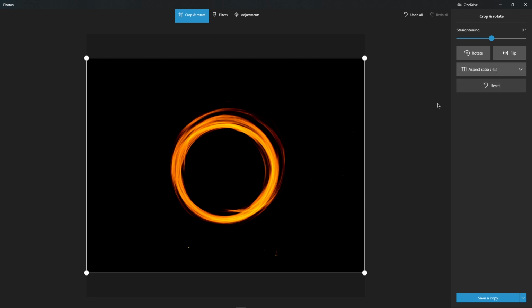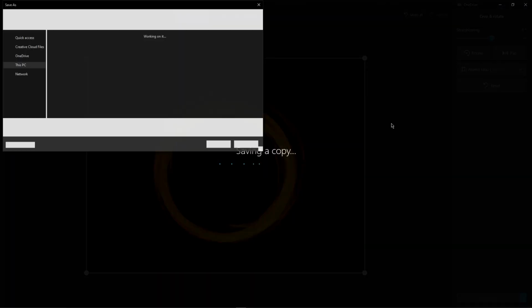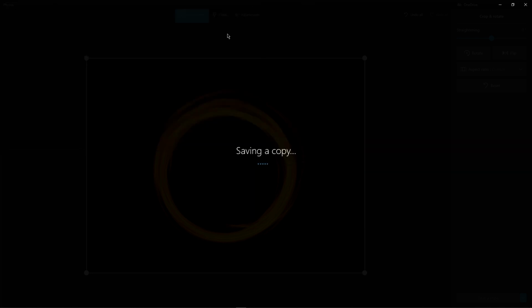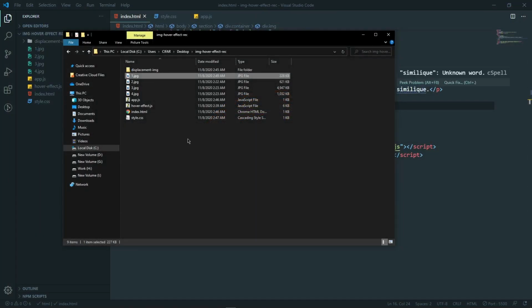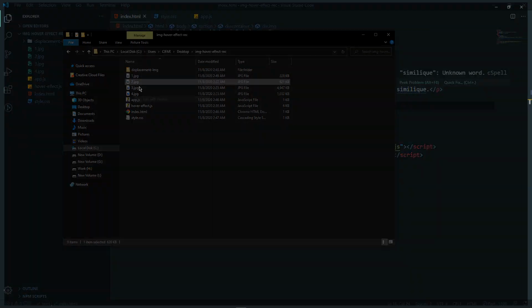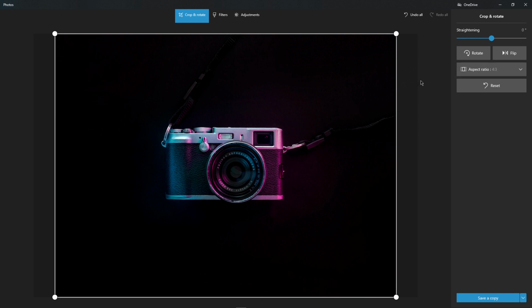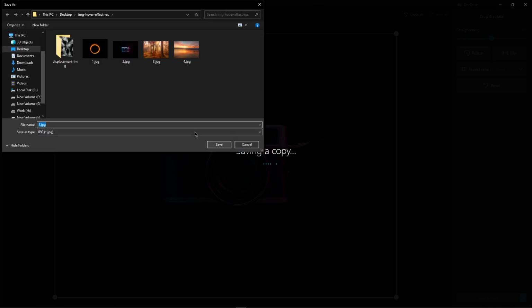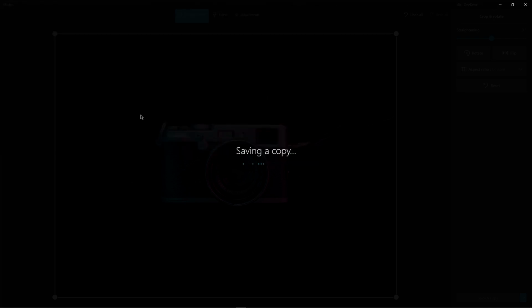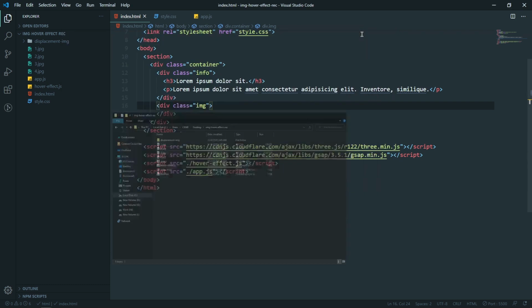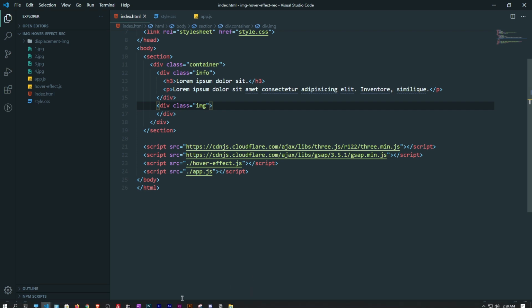So I will use 4 by 3 and save and copy, and I will save it in the same folder that I have, and I can just replace the previous image. So now I have a new image whose aspect ratio is 4 by 3, and I also do it for this photo number 2. And here you can see that whenever I go to the 4 by 3, this is now resized, and now we can just save it. And here if I save, we can replace the previous image. Now we have these two images which have the same aspect ratio, which is 4 by 3.